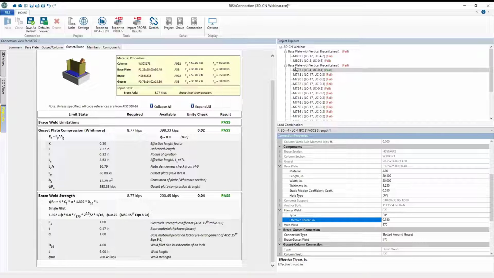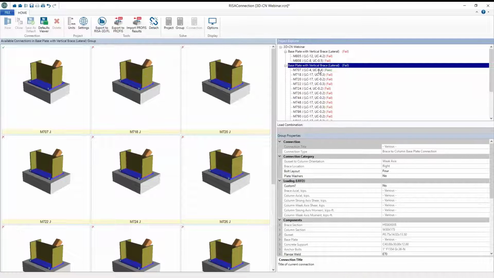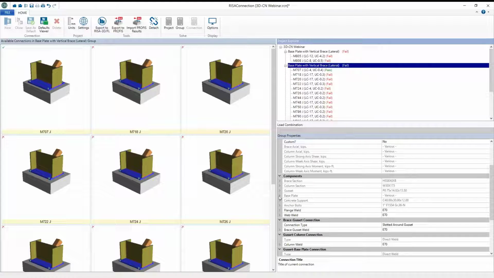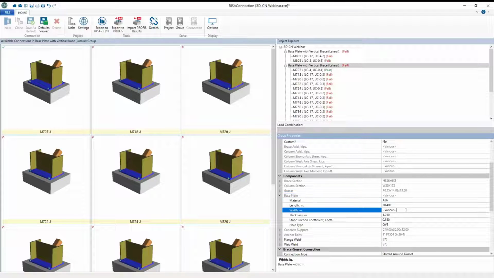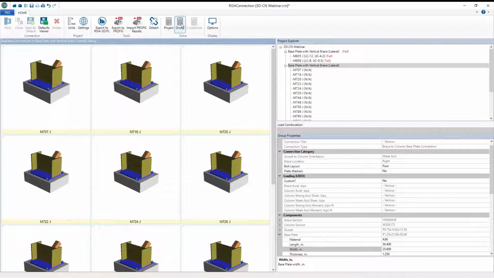Well, the good news there is I can go to my overall group by clicking here in the Project Explorer. And here it's going to select essentially all the properties for my group that's defined as the base plate with vertical brace. And I can go now here, and maybe I want to update all of the base plates in this group to be that 25 inches. And then I can go and solve that entire group.